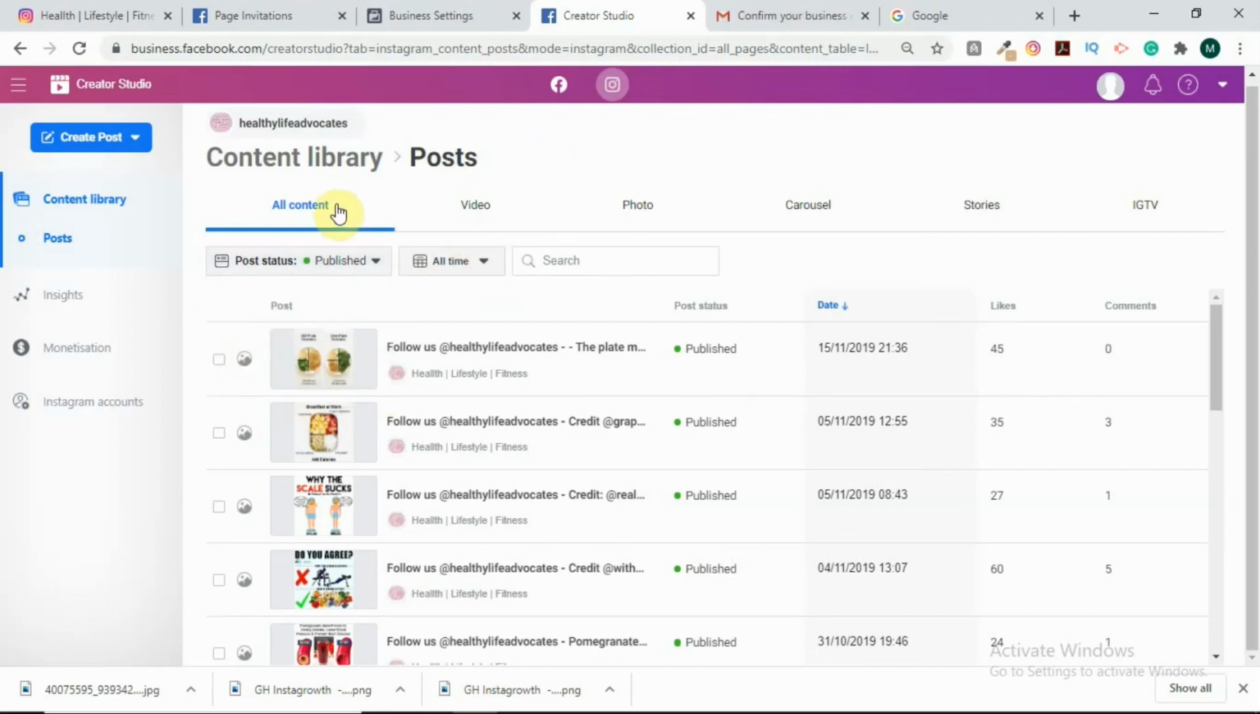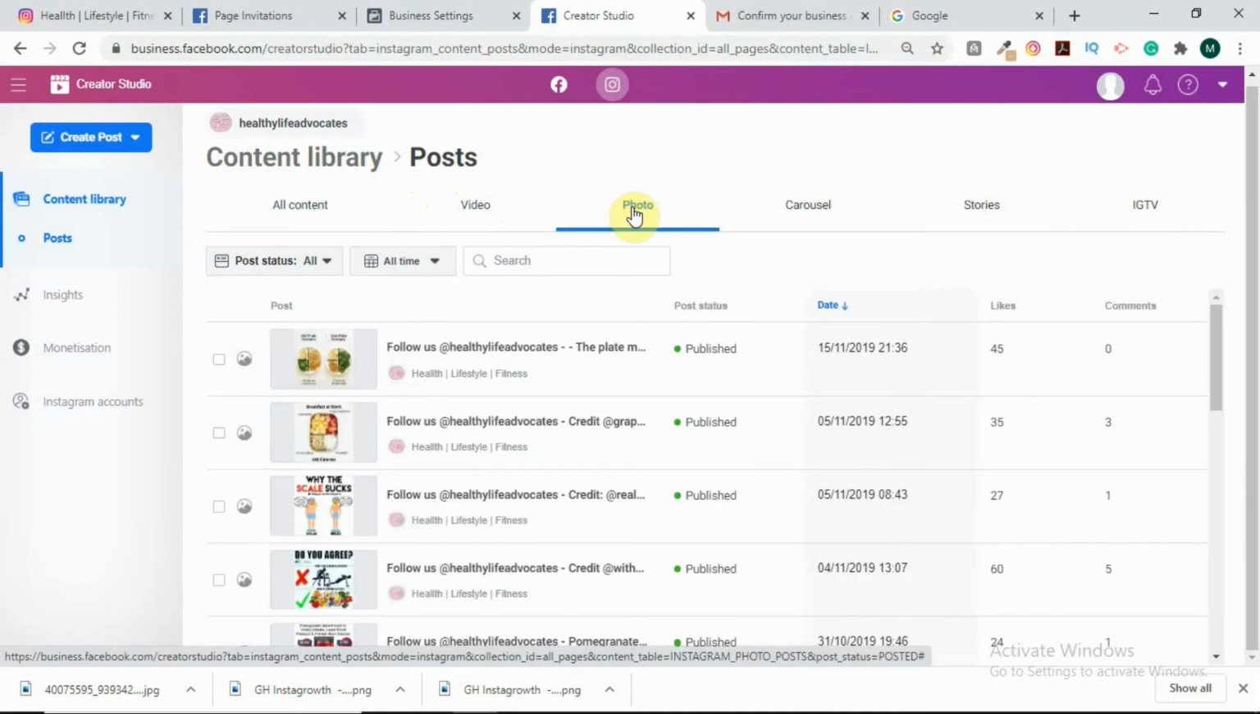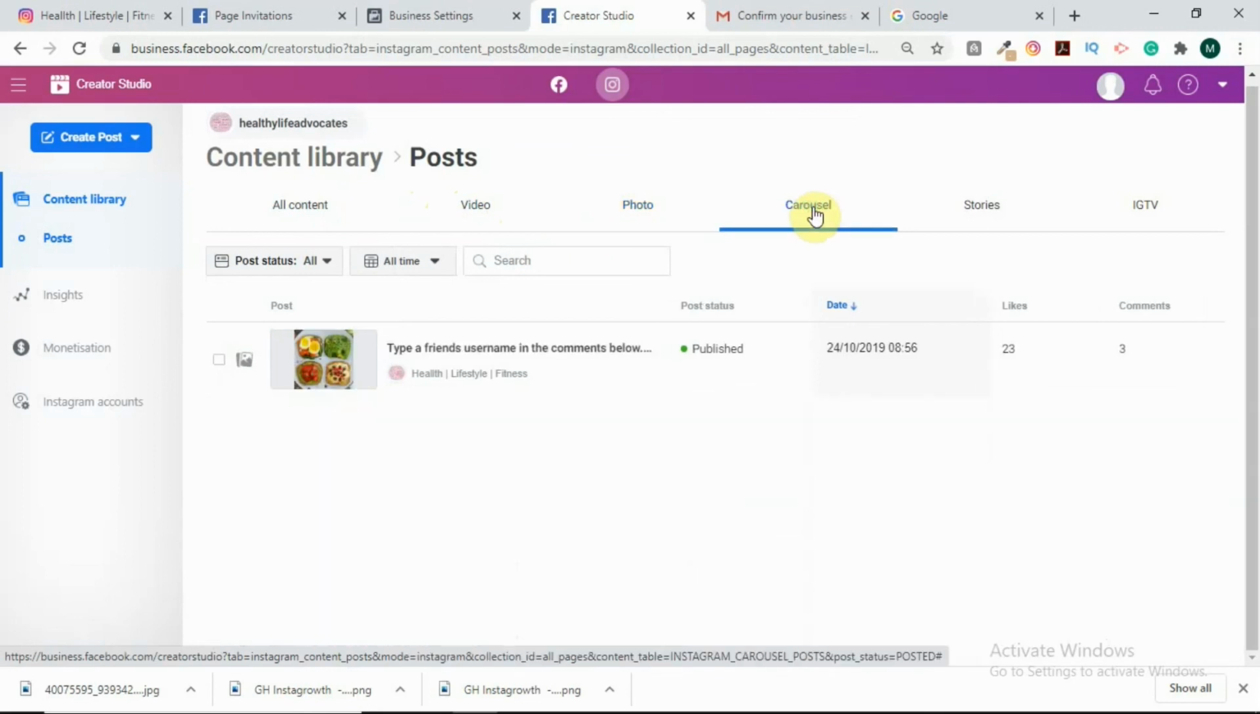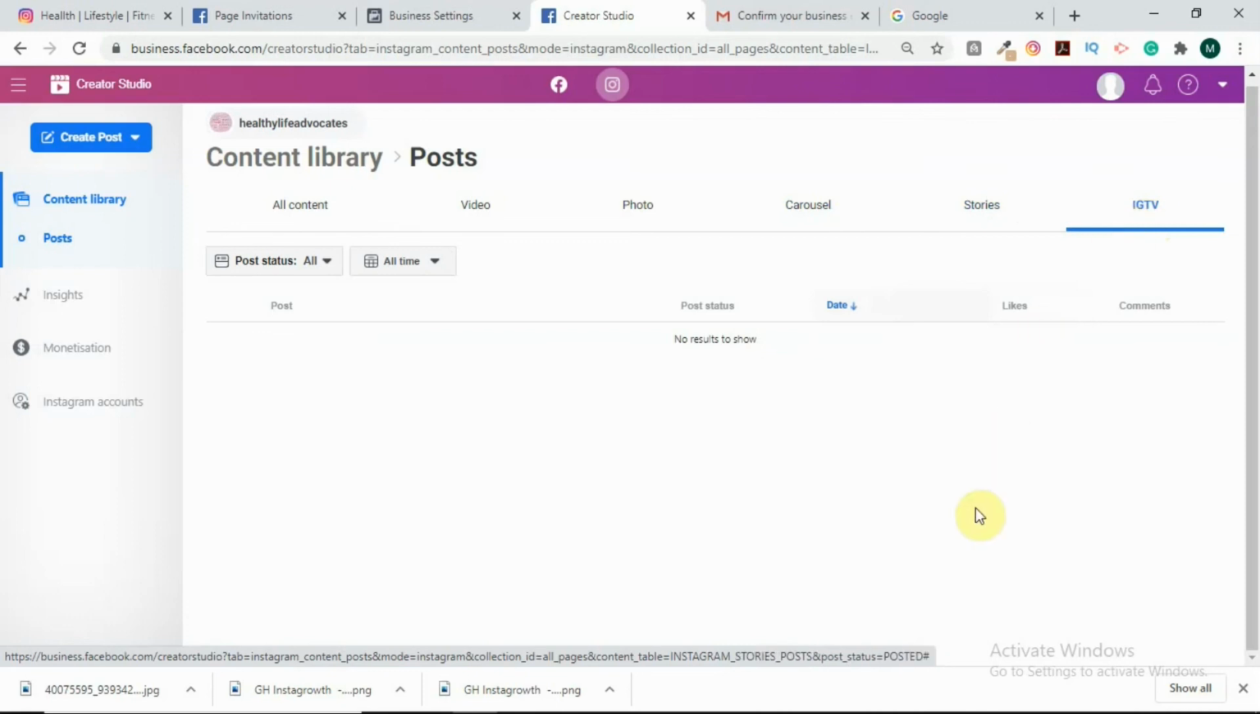So on the top line, you can see all the contents that you can post using the Creator Studio onto Instagram. You can post a video, you can post a photo, you can post a carousel. You all know what carousels are. You can post stories, and you can post on IGTV. So these are the options available in the Creator Studio. I hope you'll be able to use this feature correctly, and use it to the benefit of your account. So on this note, we'll end our lesson here.